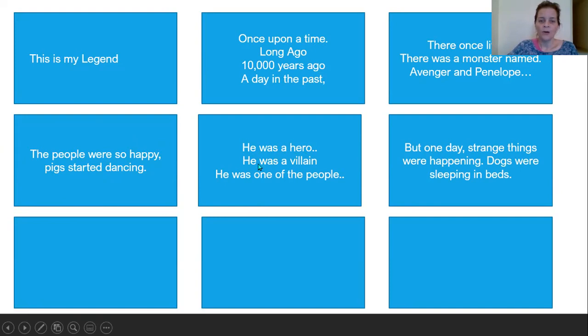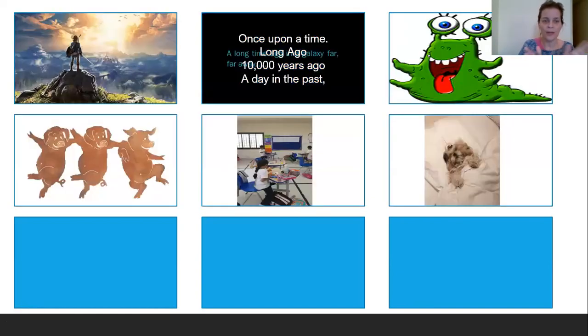He was a hero, he was a villain, he was one of the people, okay? Anything, another detail, but one day, strange things were happening. Dogs were sleeping in beds. All right, and again, this is something a student asked me to put in there for a picture, so that's why I did it, okay? But you can do it opposite. You can start with pictures.